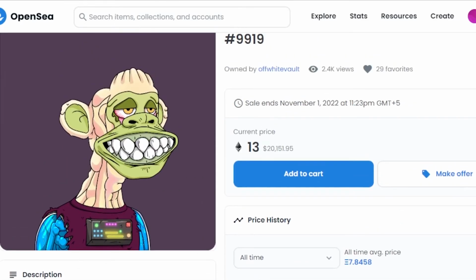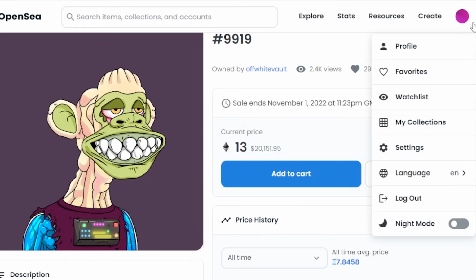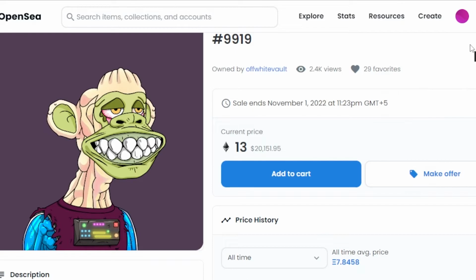Once you have checked it out, click on add to cart. It will open up your wallet for you. You just need to do the transaction and you will be able to buy this NFT. There is also a make offer option, which allows you to make a bid on the NFT and try to get it at the price you want to pay. So this is the simplest buying.